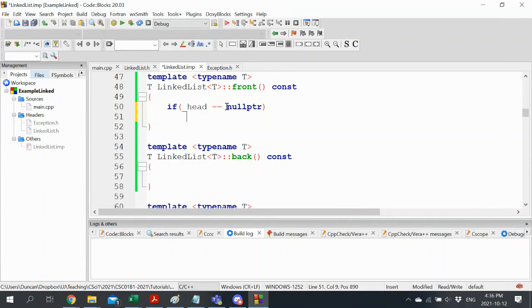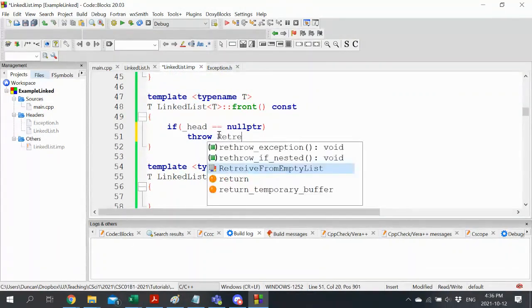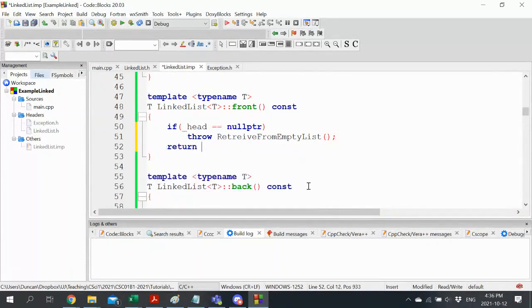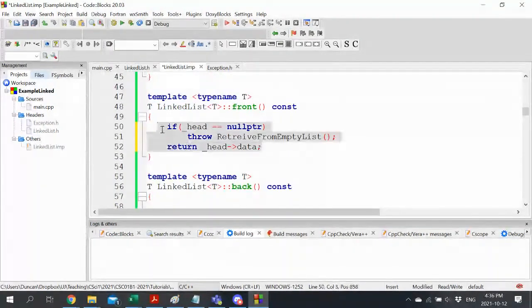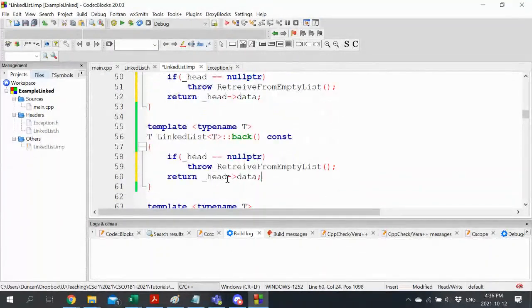So if we're retrieving from an empty list, then we can throw a retrieve from empty list exception, and otherwise we will return head's value, which I think I call data. Check, yep. And pretty much the same story here. Back, except we will return tail's data.